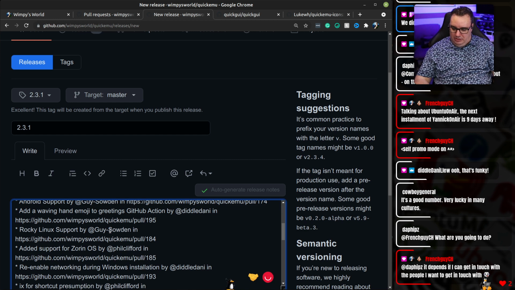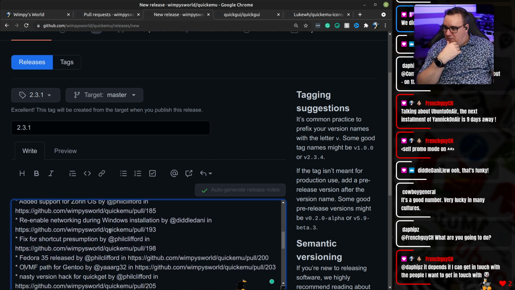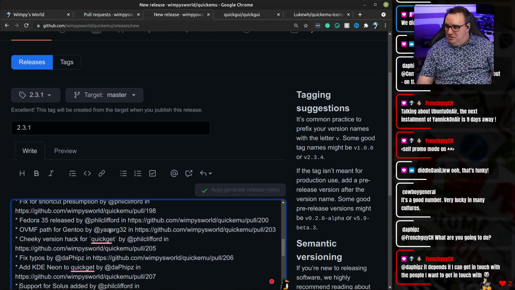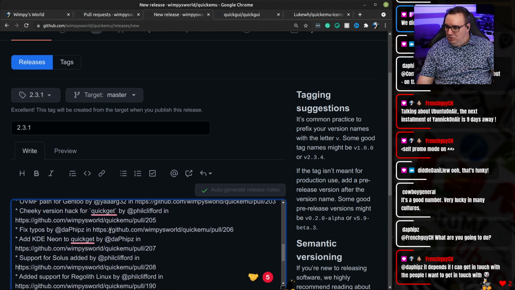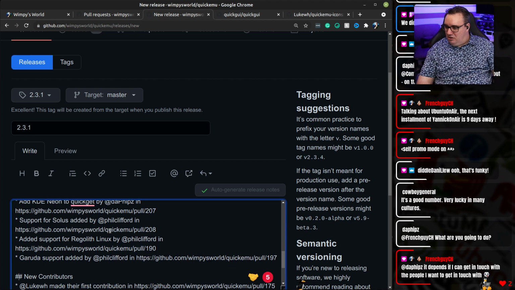Fix for shortcuts. Fedora 35. OVMF for Gen 2. No. Cheeky version hack for QuickGet. We're totally having that. And fixed typos, added KDE Neon, support for Solus, added support for Regolith, Garuda.